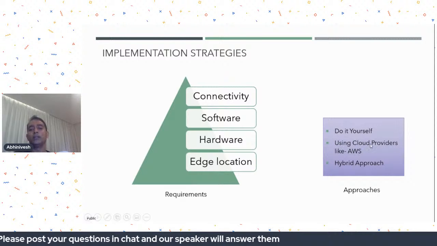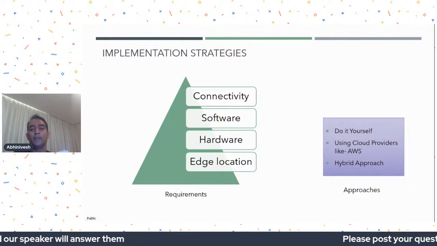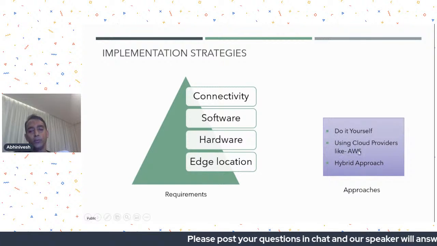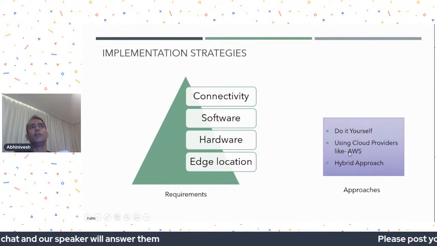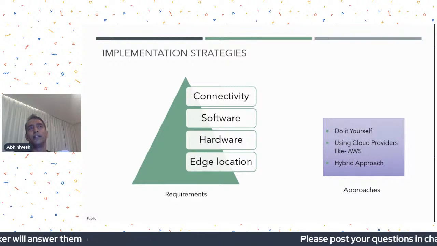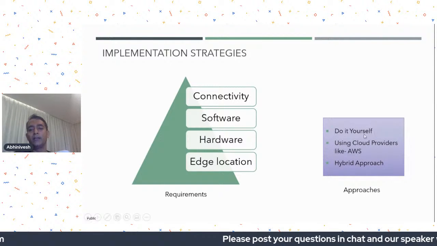Next is using cloud providers like AWS. Now, how is AWS helping? And the third approach is a hybrid approach. Hybrid approach in the sense you use some of the offerings from AWS, and you also go for the do-it-yourself approach in very few cases. And let's say telco providers can go for this approach, right?